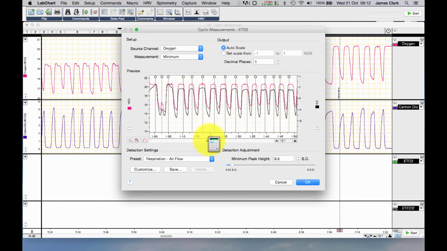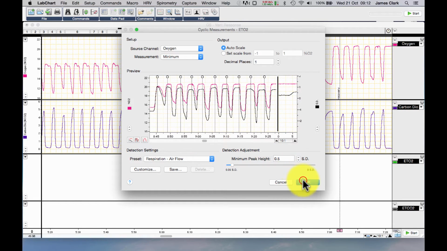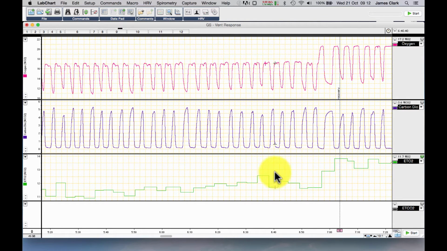I'm just going to scan through and make sure, yep, all the data look pretty good. Press OK, and here is our end tidal oxygen. We'll come back and check that in a second.